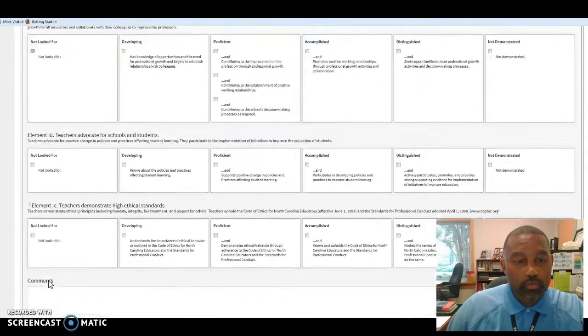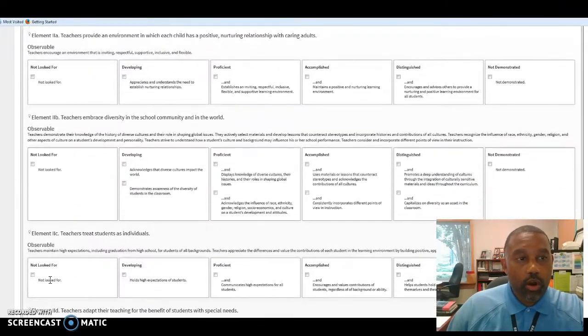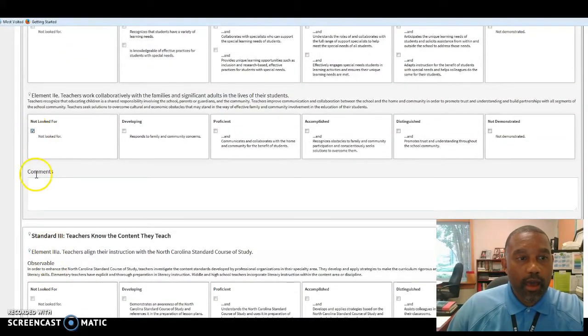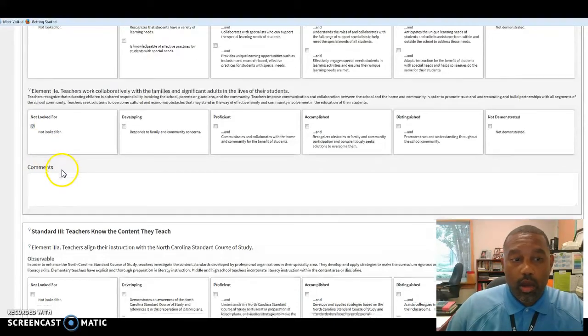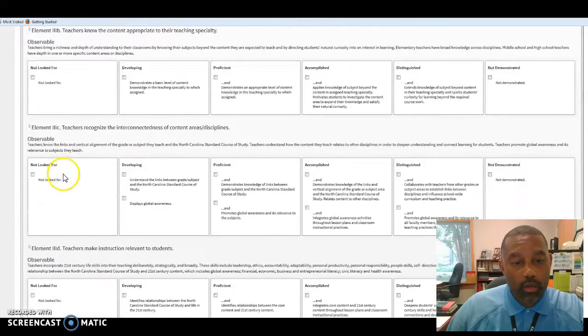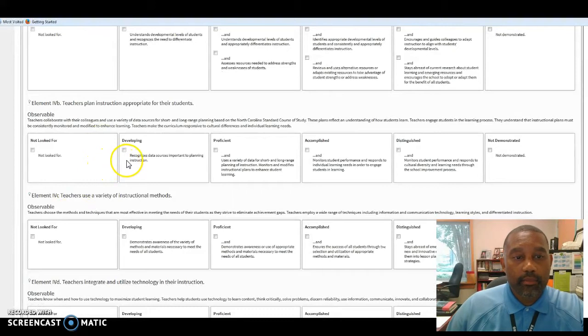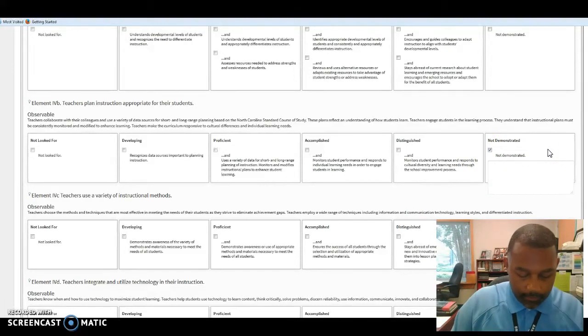Okay. When you move through to Standard 2, they are all observable with the exception of Standard 2E, which talks about how you communicate with your families. There will also be a not looked for check mark there. All of Standard 3 and all of Standard 4 are observable. And so there should be something. You will either see a check mark in developing, proficient, accomplished, or distinguished, or you will see not demonstrated. And you may have something that says not seen at this time.